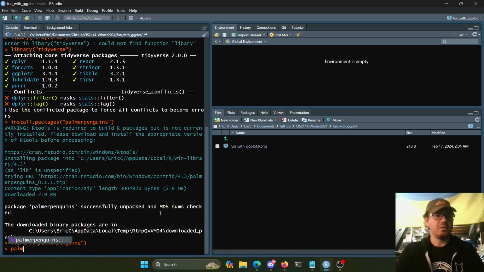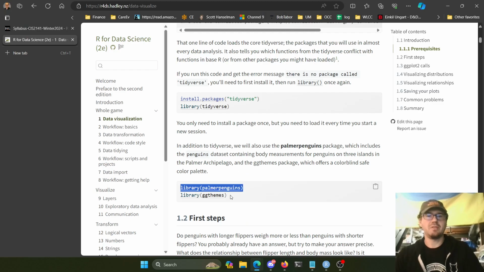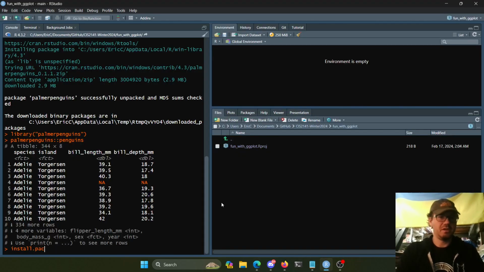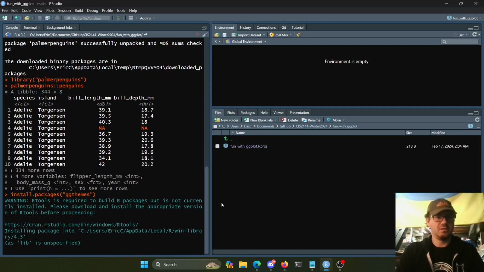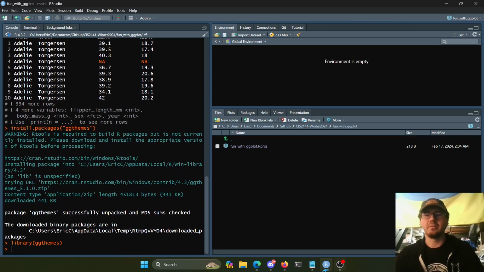Then we should be able to see all the cool Palmer penguin things that he had here. We can explore some of the data that he's going to be using in the chapter. So make sure we got all that, and make sure we do our ggthemes too. So I'm going to install package ggthemes. Get that one downloaded, and then just add it to the library here. Then we're good to go. So if you haven't done those yet, you want to go do them.